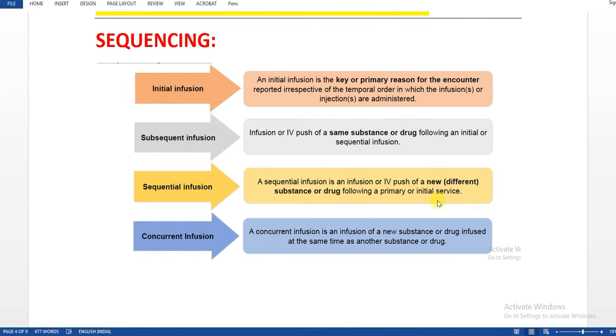So that time we need to use the sequential infusion codes that we will see soon. Next, concurrent infusion. A concurrent infusion is an infusion of a new drug or drug infused at the same time as another substance or drug. So during the concurrent infusion, the patient will be administered multiple different drugs at the same time. That one is considered as concurrent infusion. So this is the sequencing we need to understand while coding these injections and infusions.